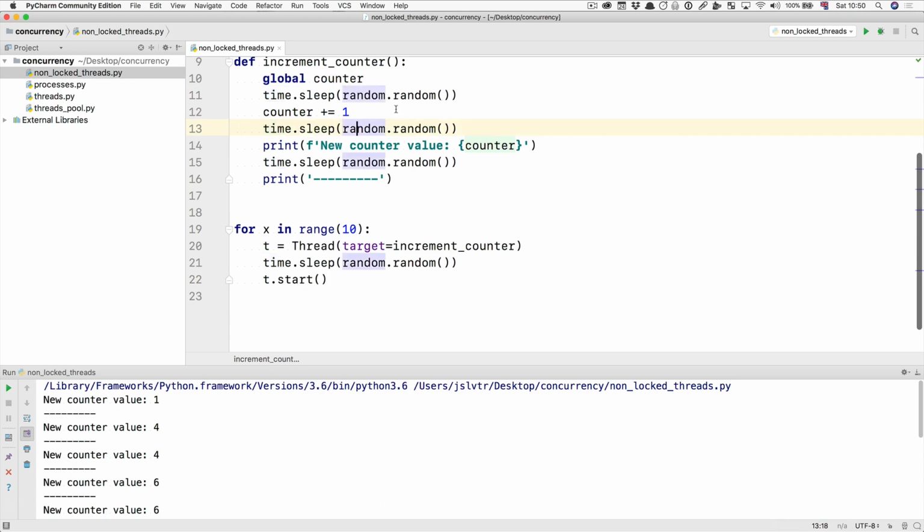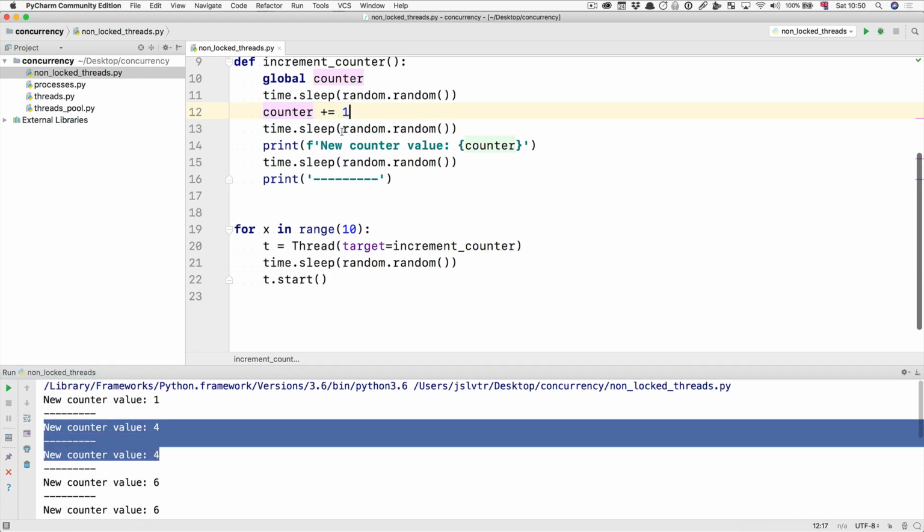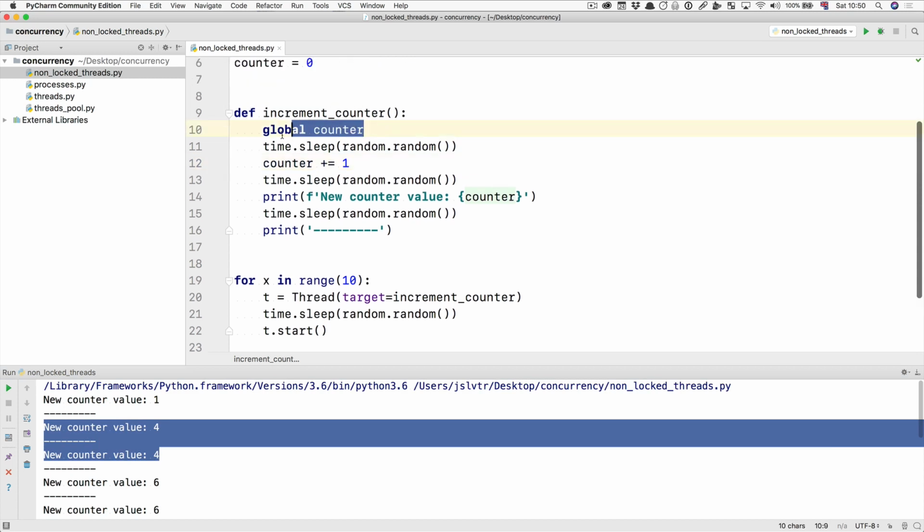And what happens is you've got a couple of threads getting the counter value as 3 and increasing it by 1, both at the same time. Okay, so you've got 2 threads coming into the global counter. 2 threads are stopped here. The counter is 3. Then they both increment counter by 1 at the same time. So it ends up as 4. And then they both print out new counter value is 4.